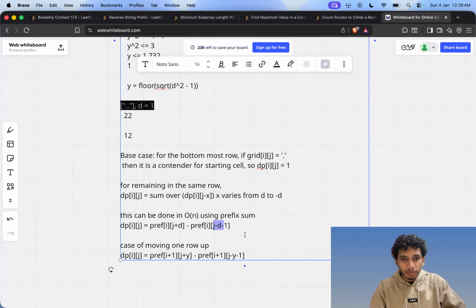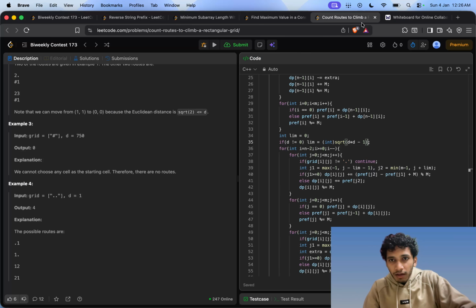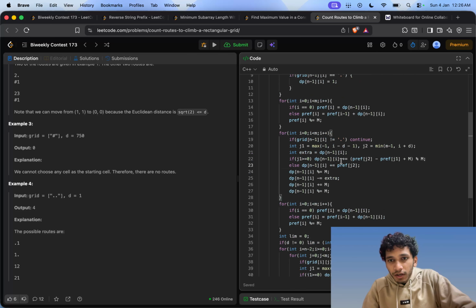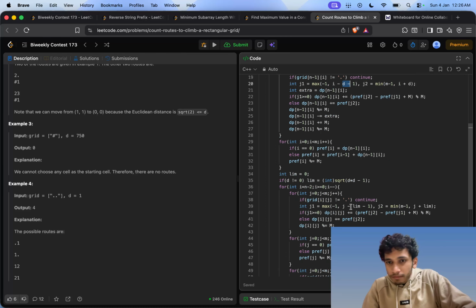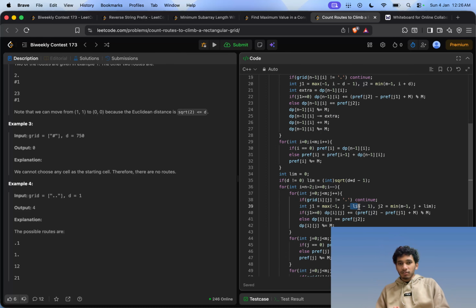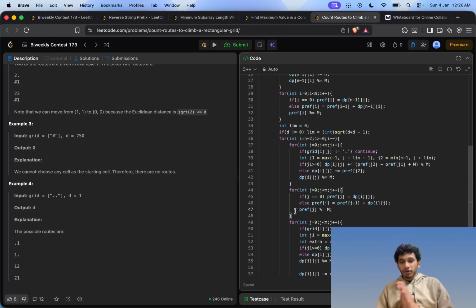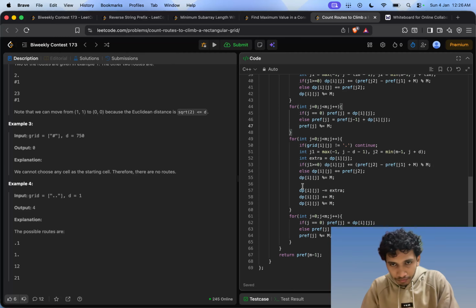What is the difference between these two recurrences? Here we have d and here we have y, though both the values are the same. Similarly, in these two recurrences, here we have d and here we have limit. Both the recurrences are very much the same. Now, after this, we need to build the prefix again. Prefix is required every time, so build the prefix after applying every operation.